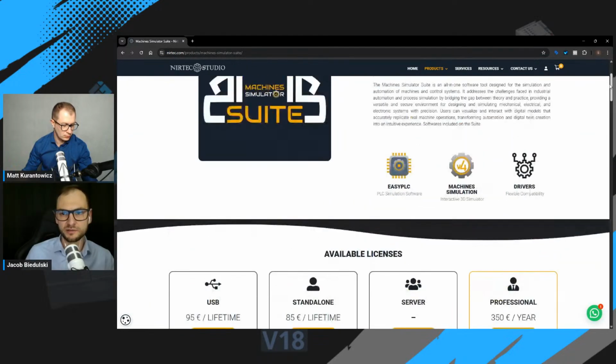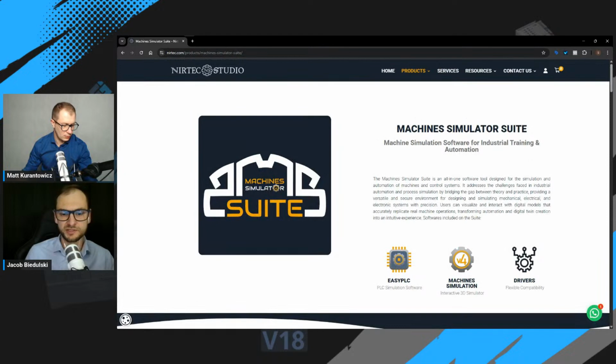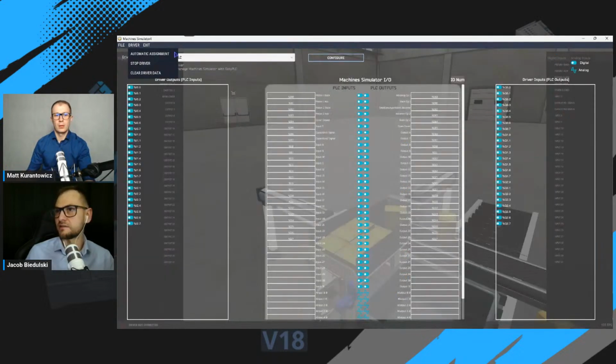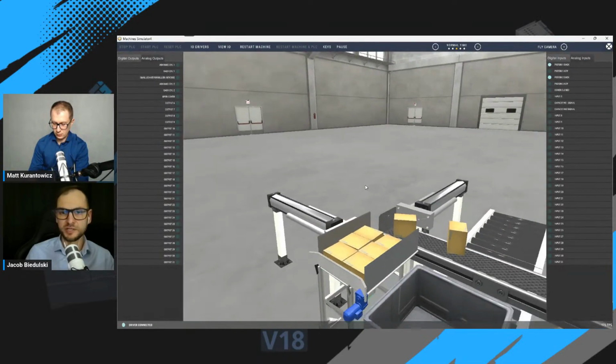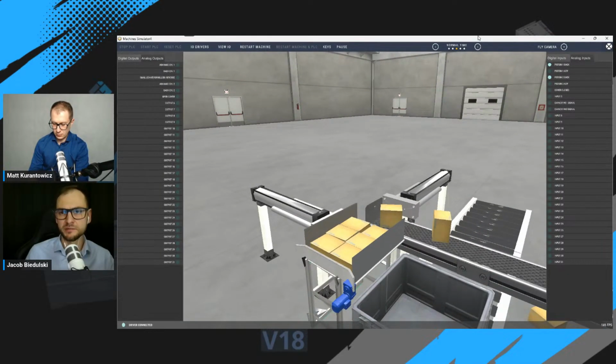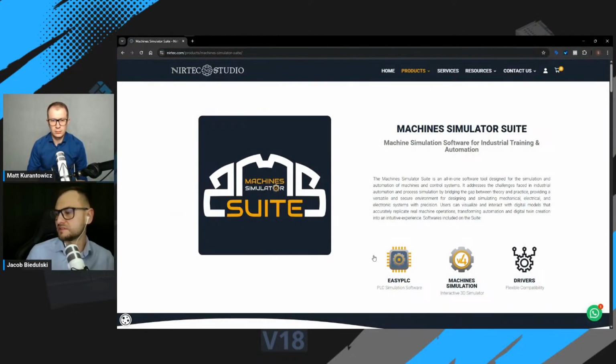You can use, for example, only the Machine Simulator, which is a 3D simulation environment. You can connect it to various PLCs, or you can use it with, for example, Easy PLC. This was the software that Matthew showed you 2 minutes ago.